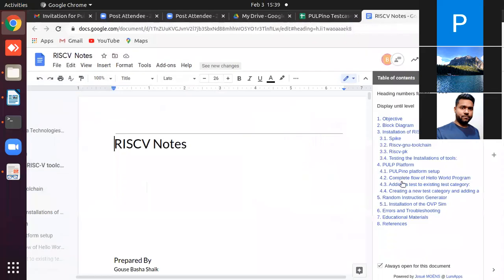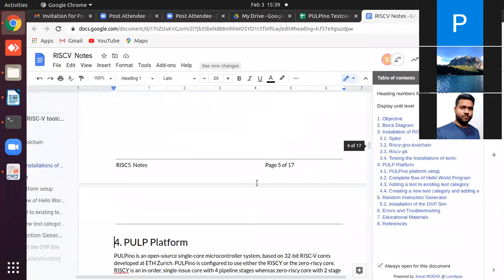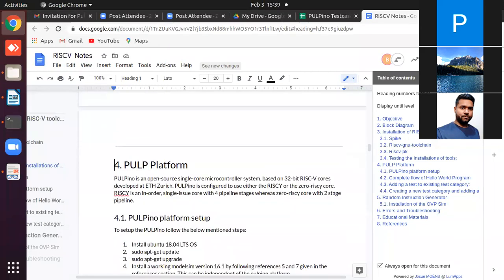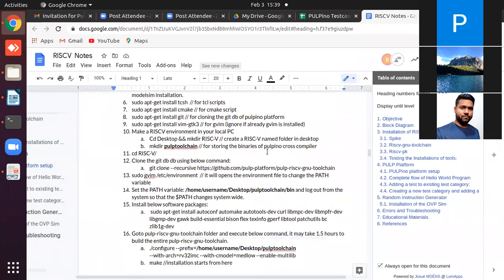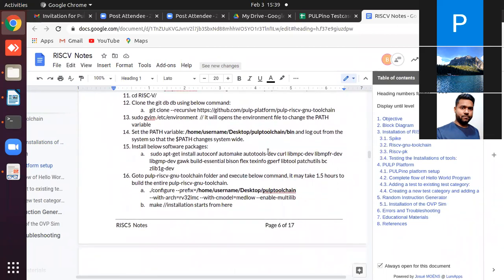Just go to Pulp. I think this platform was shared. So in that, all the steps are mentioned, I guess, for how to install. But if you can just give like a 5 minute overview, for example, I'll ask maybe one straightforward question.